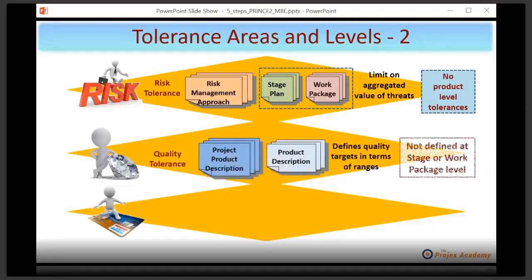Now, quality is an interesting one. Notice it's not defined at stage or work package level. Why? Because it's only sorted at product level. However, that is contained within the product description, which you can see there. It defines the quality targets in terms of ranges. But I'd be remiss if I didn't talk about a very important document first created within the project brief called the project product description. This defines the end product of your project.